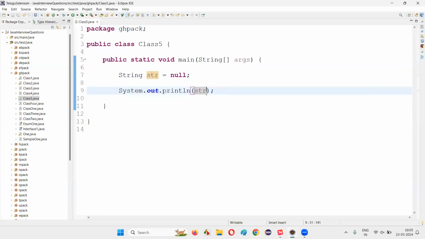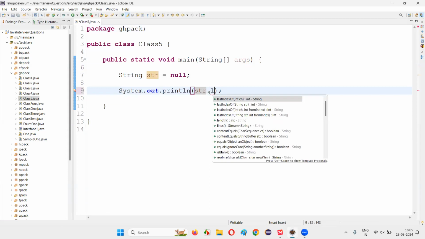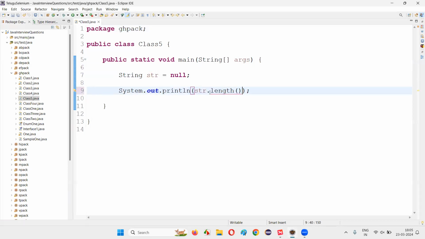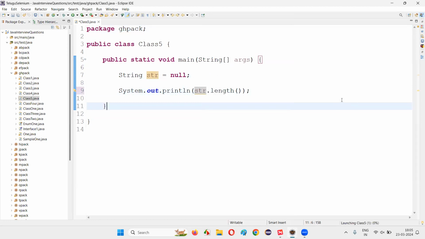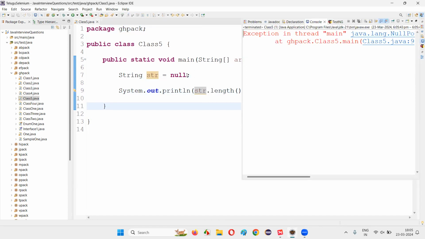How to find the size of the string? There is a predefined length method in Java using which you can find the size of a string. But currently, the string is assigned with a null value. Since the string is pointing to a null value, if you try to perform any operation on such a string, not only length but any other operation, by calling its methods or whatever it is, these kinds of operations will result in a null pointer exception. Run this code and observe that in the output, we'll get a null pointer exception because you're trying to find the size of the string which is pointing to a null value.